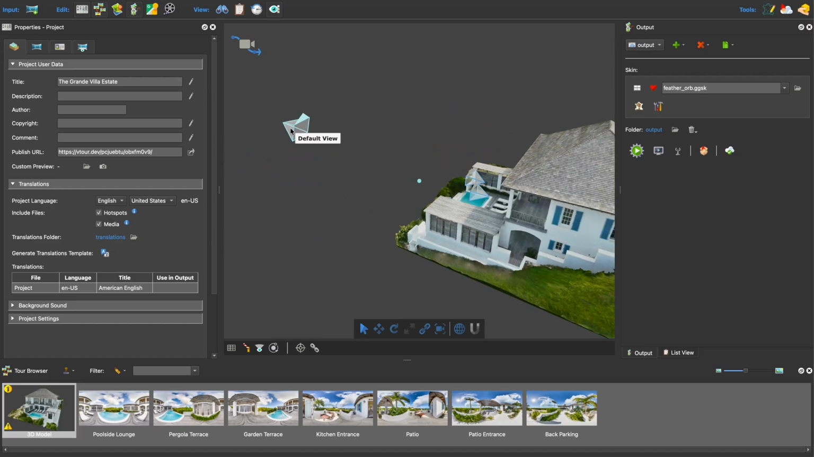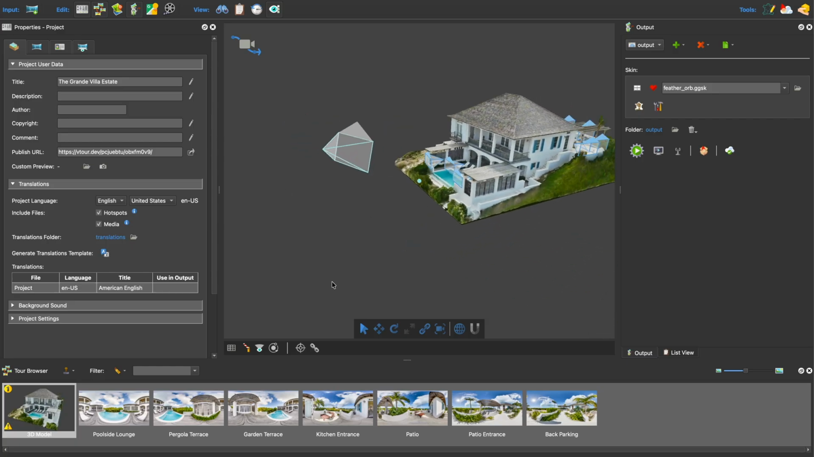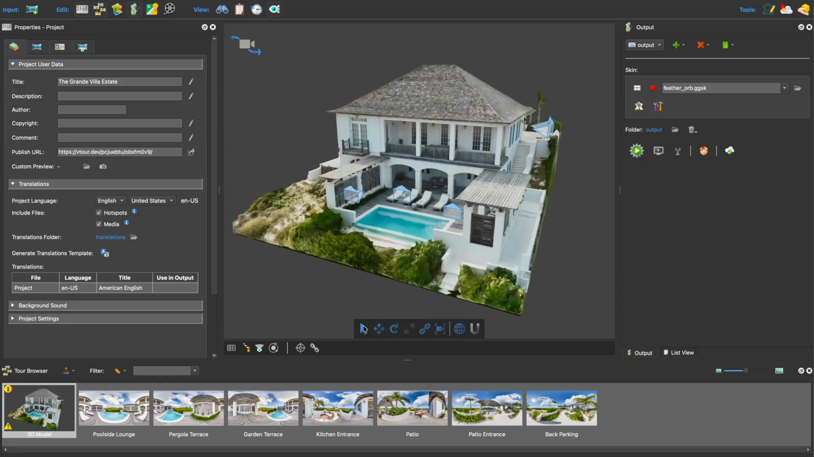There's also a special camera point for the default view of the 3D model node. And it's colored cyan, making it easy to distinguish from the other camera points. And later, I'll show you how this camera point can be used.